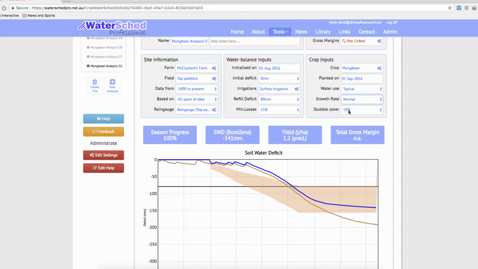So this is the amount, or the percent area of stubble cover that you experience on the ground, and this affects your evaporation rate.